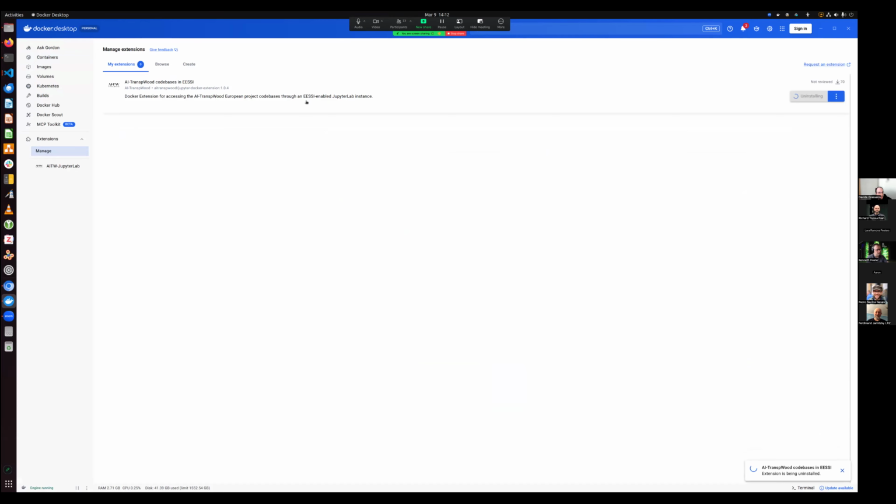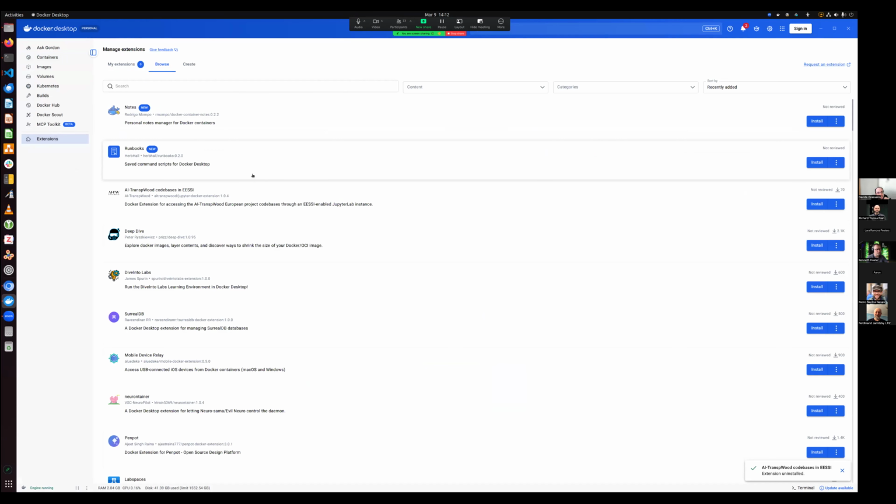So I'm going to actually start from scratch. I'm going to uninstall this extension and go to the marketplace. So this is where you can look for extensions. In this case, the one that I developed for the demo is actually still on top because it's fairly decent. And I'm just going to install it.